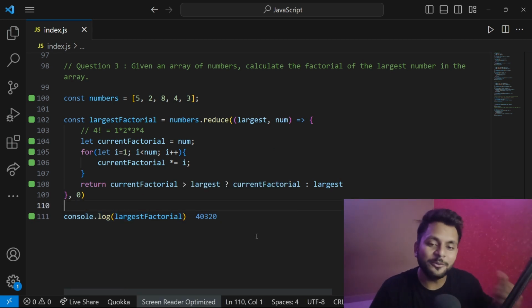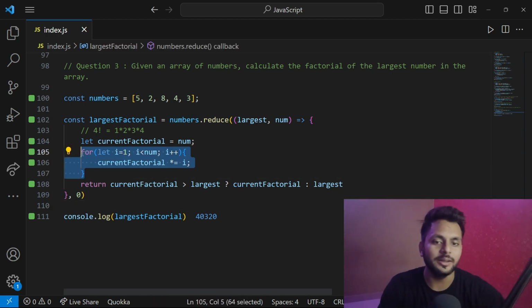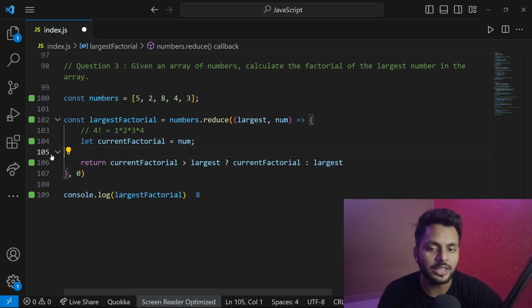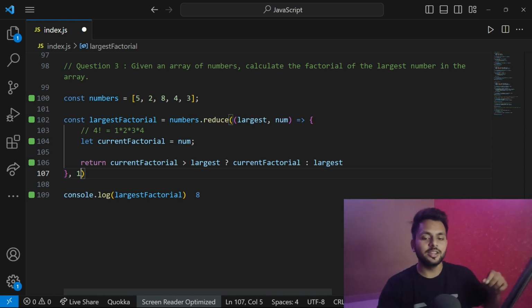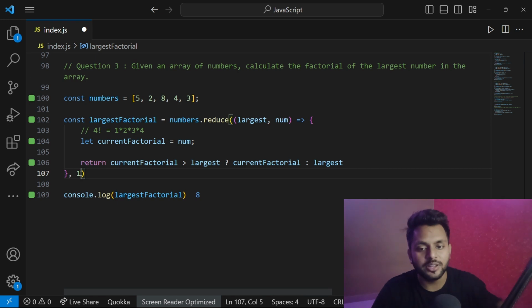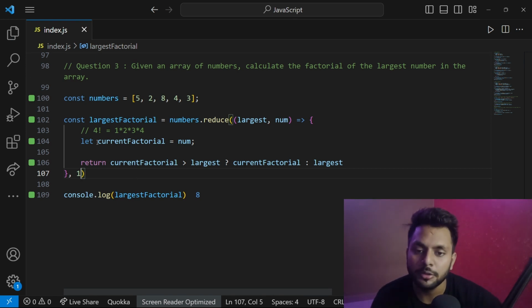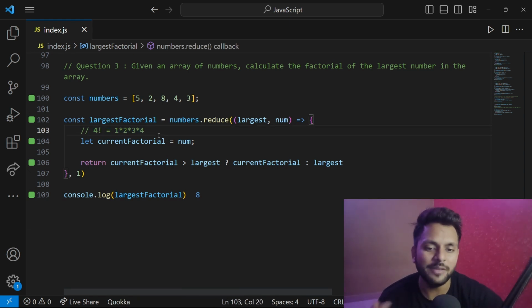Now let's say your interviewer says you can't use a for loop because you have to use map, filter or reduce. You can't use a for loop. So how can you solve that in that case? So let's remove the for, and one more thing, here the initial value should be 1 because 1 into 1 into 2 into 3. So it should not be 0. Factorial can't be zero. Okay, so here I will handle the factorial.